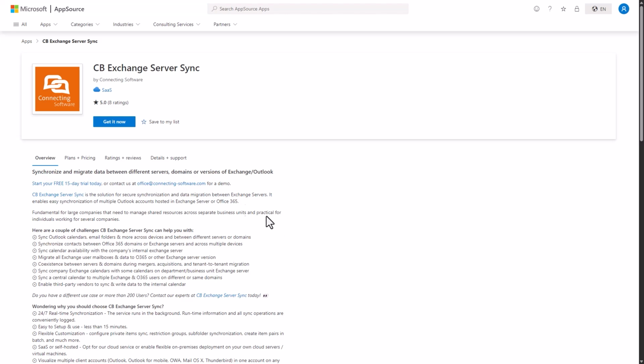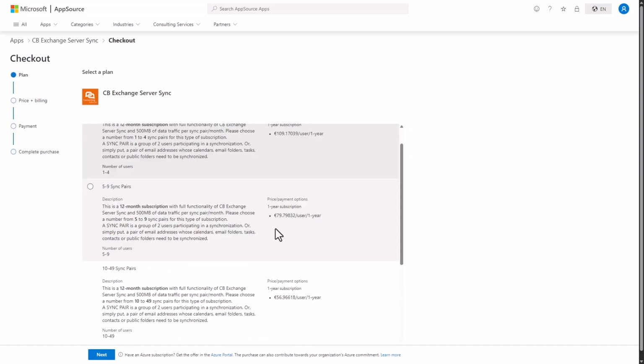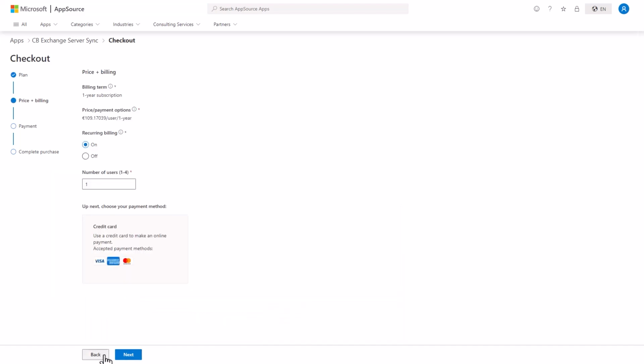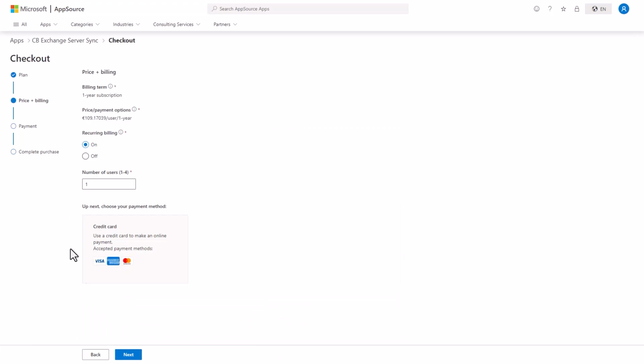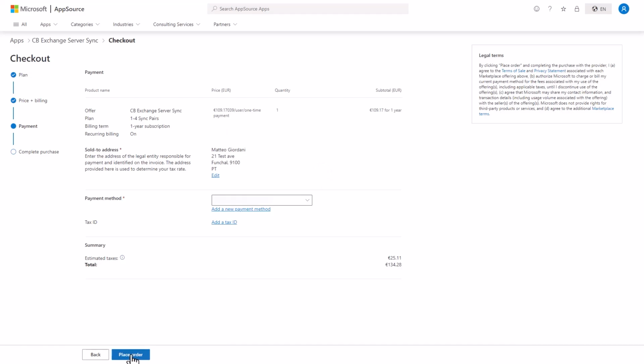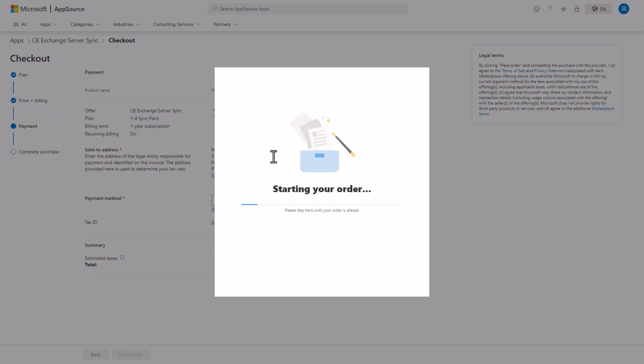On the AppSource page, click on the Get It Now button. Choose the amount of sync pairs suitable for your scenario. Choose whether you want recurring billing and exactly how many users you need. Add a payment method, and if you're a company, add a tax ID. Then place your order.